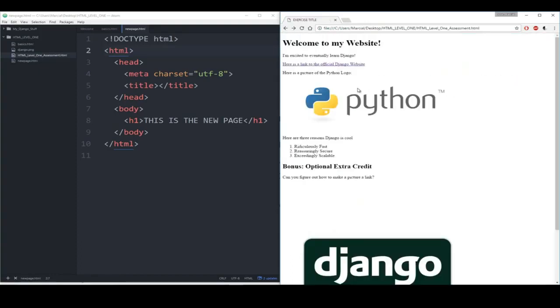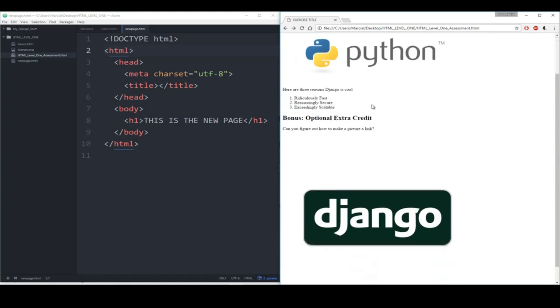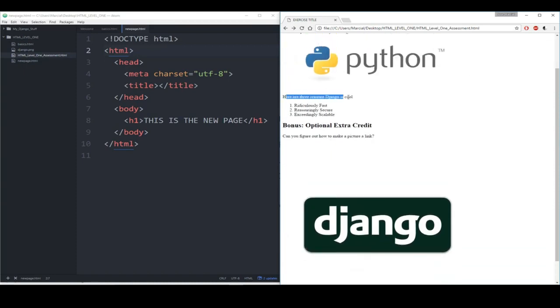And going back, we see we also have a picture of the Python logo. And then it says, here are 3 reasons Django is cool. 1, it's ridiculously fast, it's reassuringly secure, and it's exceedingly scalable. And then there's a bonus optional extra credit.